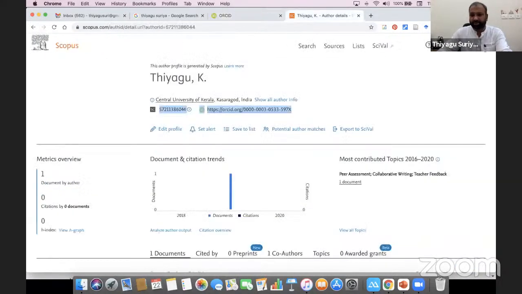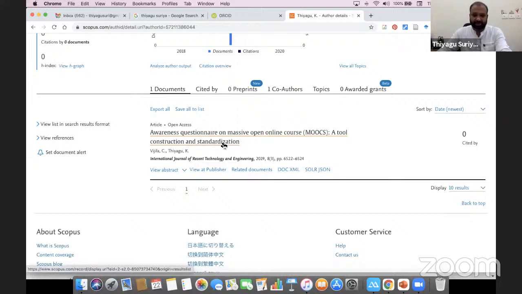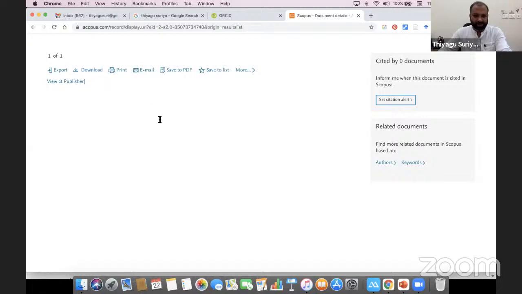For adding the ORCID, you can go to the settings and add the ORCID. There are a lot of processes, and you can also merge accounts from here. Now, this is my article. Suppose people want to access my article from here, they can click on it. They can see the entire article and how many people have cited it. So now no one has cited it because it was published in 2019. And if people want to download the article, they can download it also.